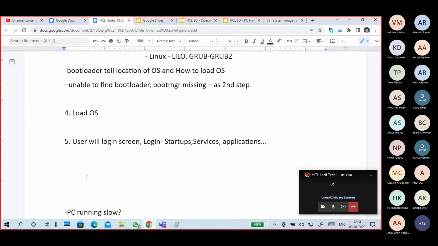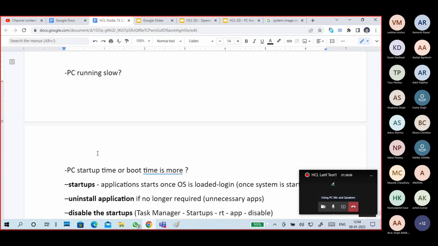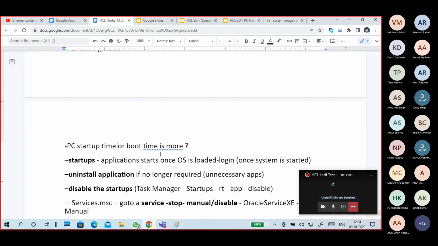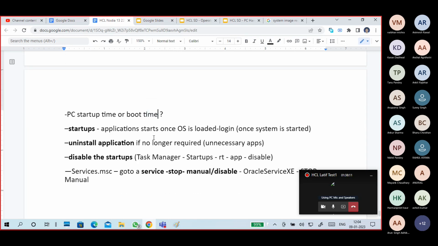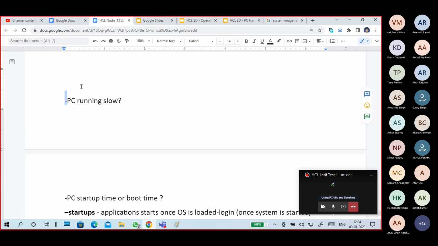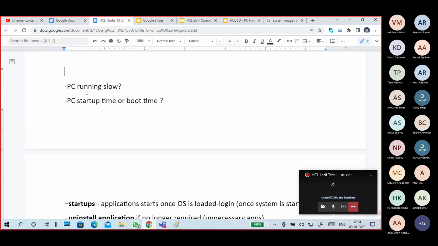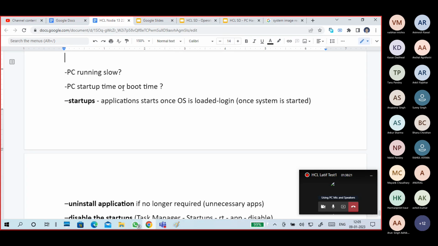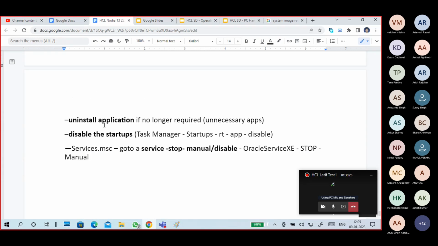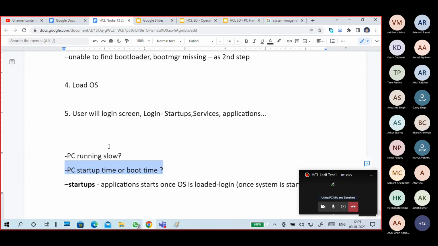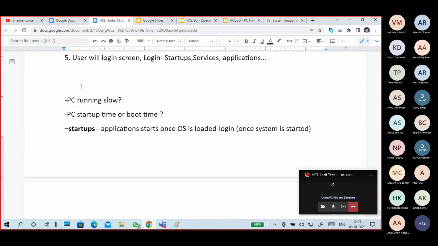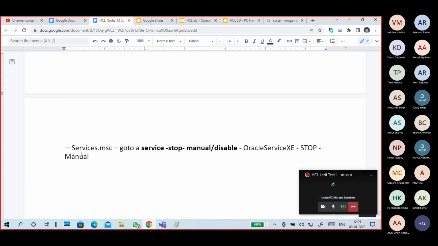This is final, but there is a connectivity. What is the connectivity? Look at here. Your PC is running slow. Then what to do? If the startup time or boot time is slow, what to do?